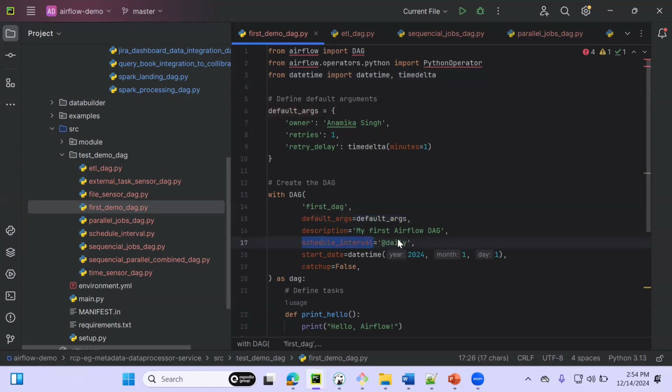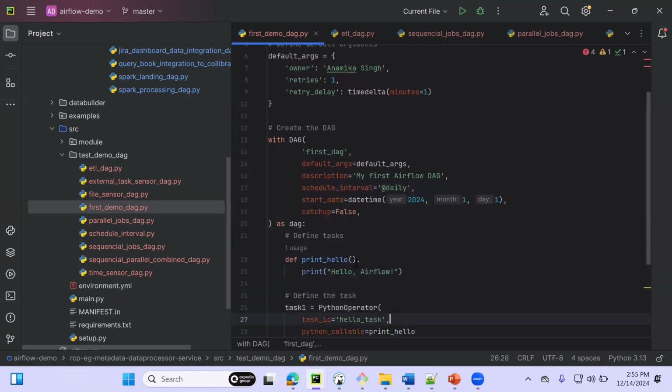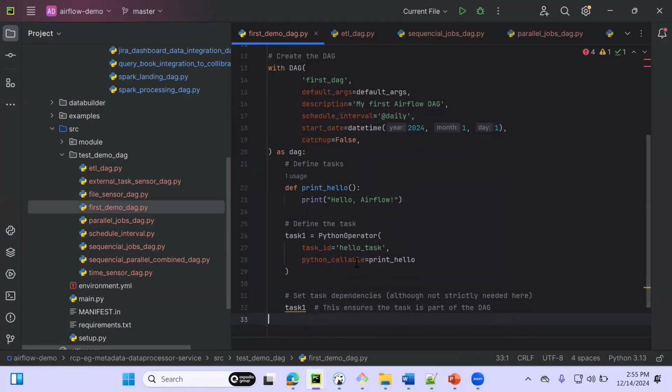Schedule interval: I want to run this job on a daily basis. And the start date is 1st January 2024. Catchup false means I don't want to take care of any missed schedules for the past dates. If that is so, it should not care and should run for the current date only.